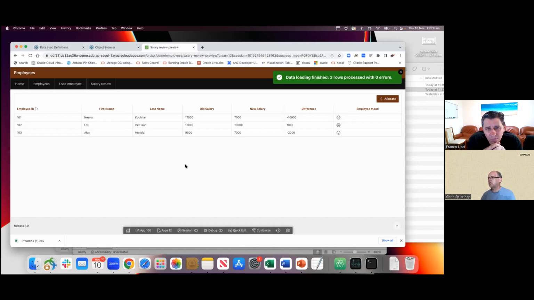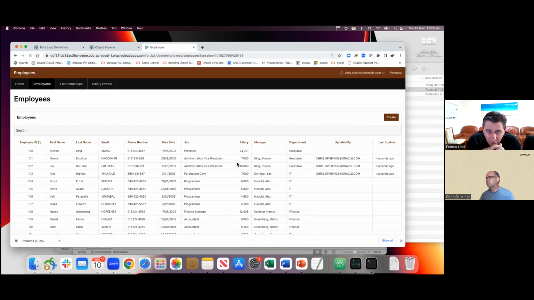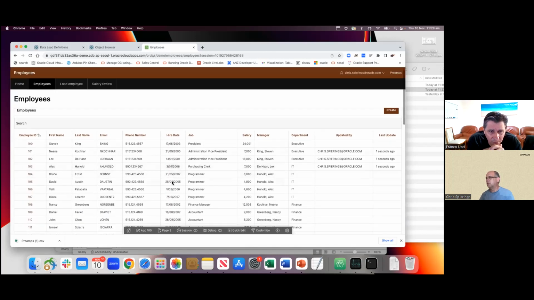And because I'm doing a sanity check, I can do anything I want now in Apex. So if I click on allocate, I've just got a thing saying, you know, you're going to give someone a pay cut. Are you sure you want to do this? And we'll go, yes, let's do that. So that's done. So there you go.